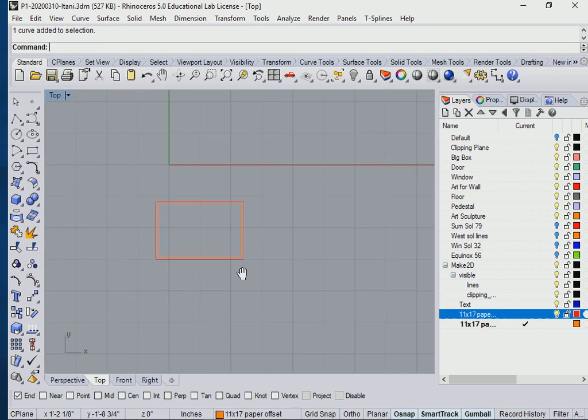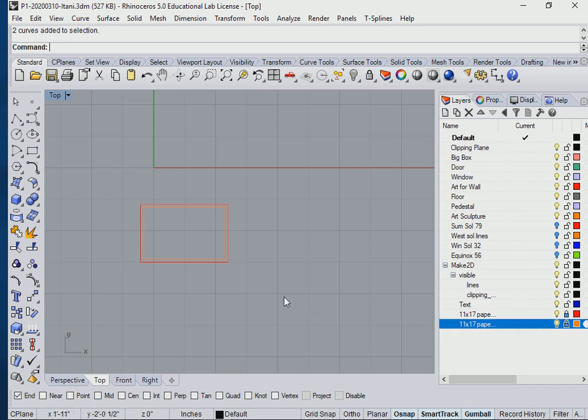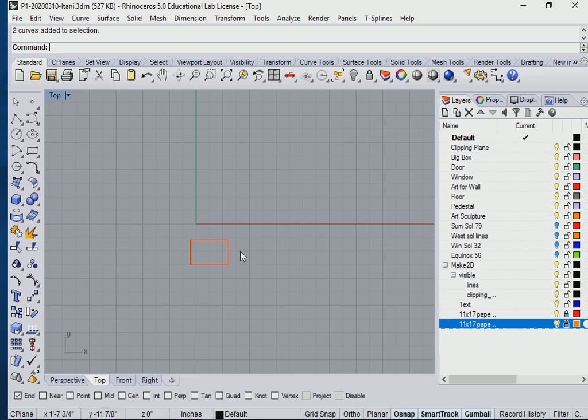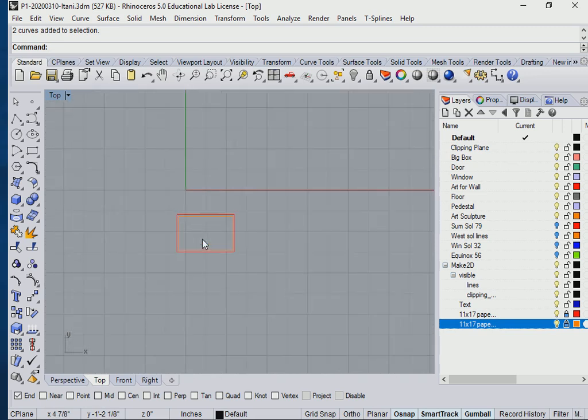So keep that the way it is, right? And what you can do is lock these layers for now. And why do I want to lock? I can't lock this layer if it's current, so I'm just going to make my default current, so I can lock it, not turn it off, but lock it. Okay, so now I can't hold it, I can't grab it. Whatever I draw, nothing's going to happen, I'm not going to be able to move it. Later on, we'll unlock and we'll copy them over. But for now, let's keep that paper border the way it is.